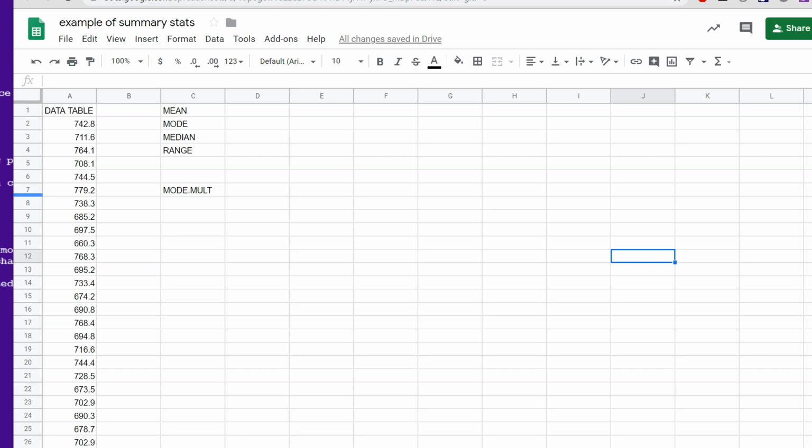Hello, this is Mr. Huff, and I want to go over using Google Sheets to calculate some of the things we've been doing in class. So rather than doing your calculations by hand, we can use Google Sheets to do a lot of this for us. So what I want to show you today is how to do some of these.